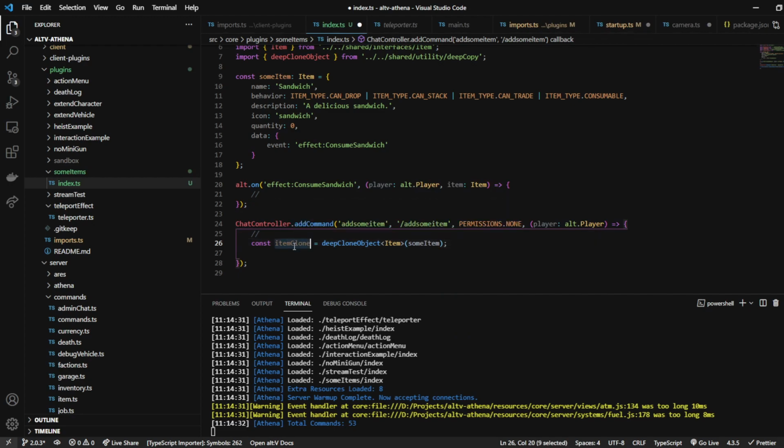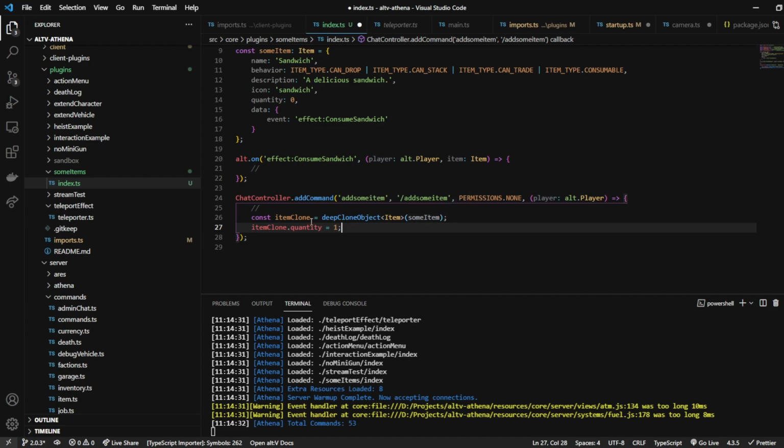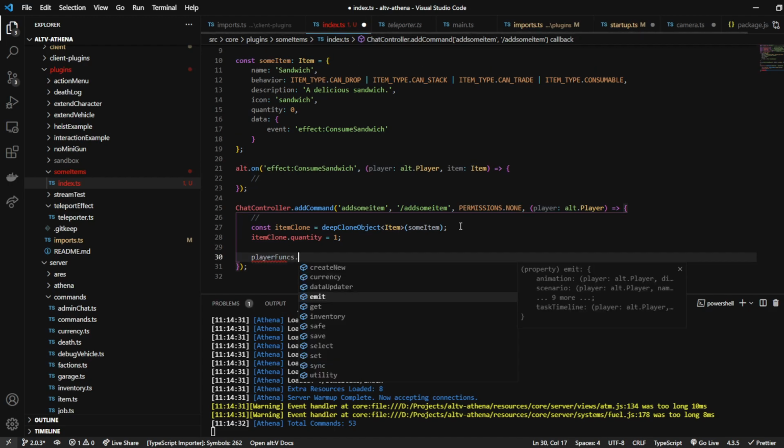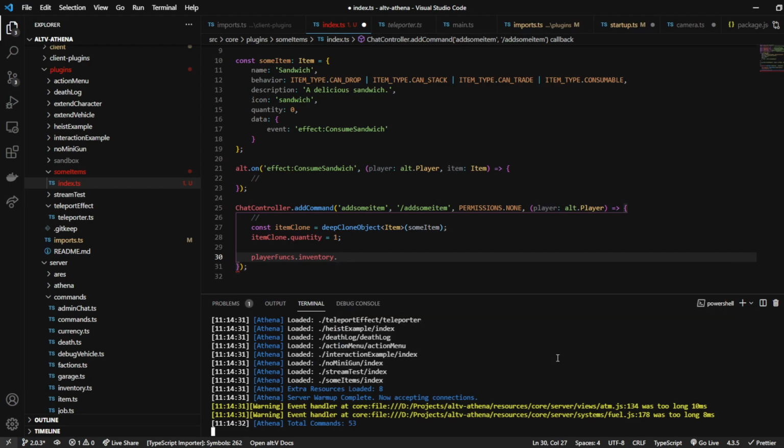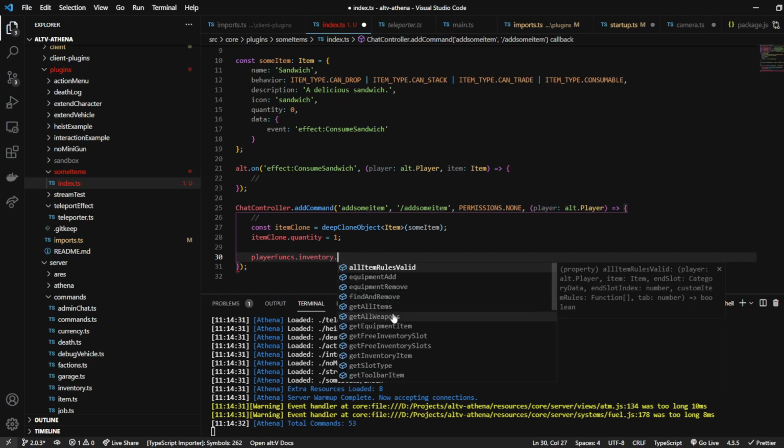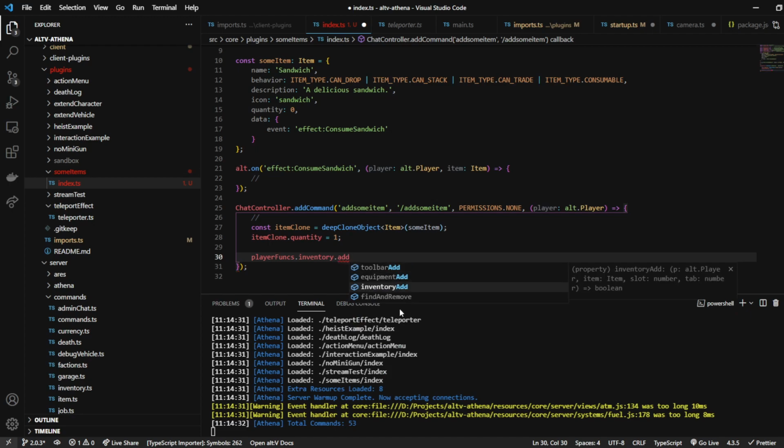So now we have the item clone here, which is an exact replica of this same item here. Okay, so then we're going to do item clone dot quantity 1, and now we have that item being unique, and we can also now begin adding it to the player. So adding items to a player in Athena is done through player functions. So there's a bunch of them for just the inventory. So if I hit period on this, this is all the options that you have for inventory and toolbar and things like that. So what we're going to be doing here is just doing a simple inventory add.